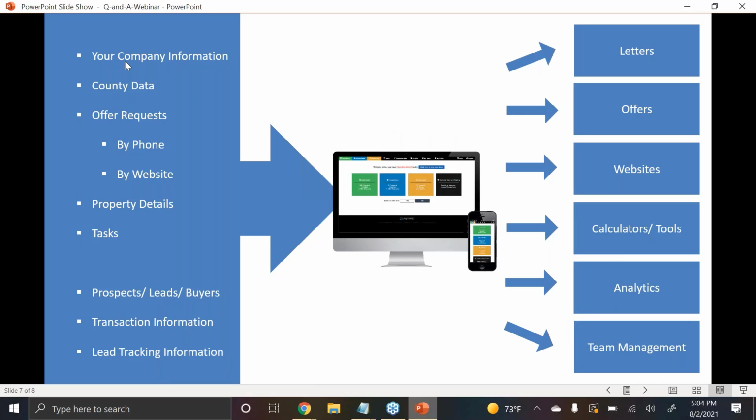You want to keep some things in mind when working with the Investment Dominator. For instance, your company information, your county data, your offer requests, phone numbers and websites, property details. All this information on the left-hand side is you inputting into the Investment Dominator, as well as some stuff you can output, which you'll see on the right: letters, offers, websites, calculators and tools, analytics, and team management. We're going to go over some beginner items today.